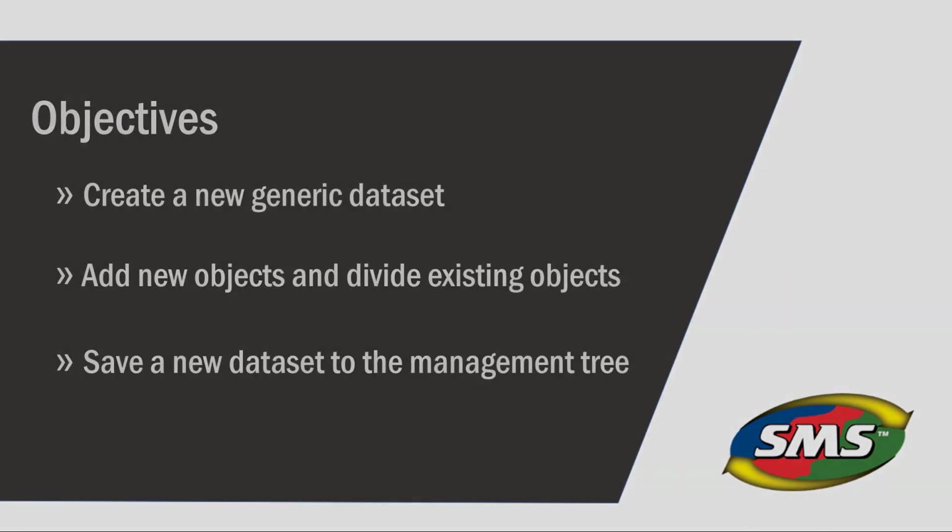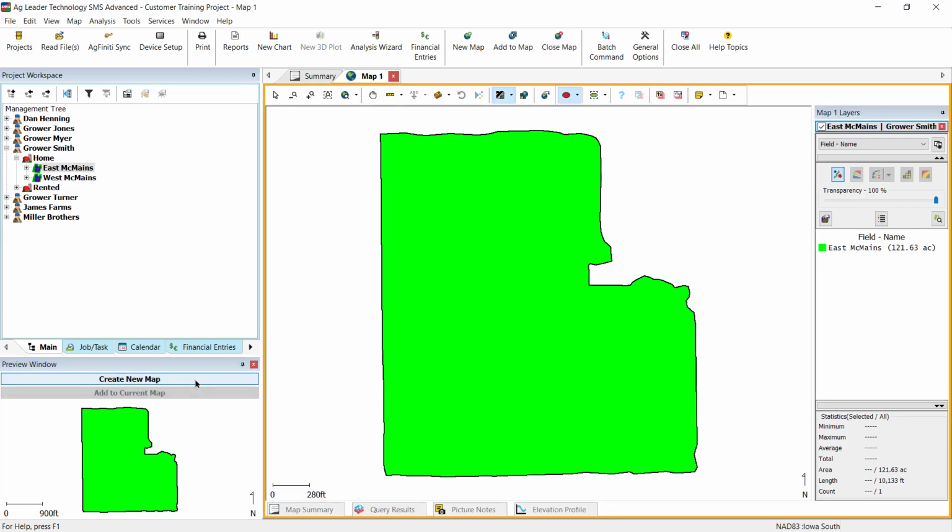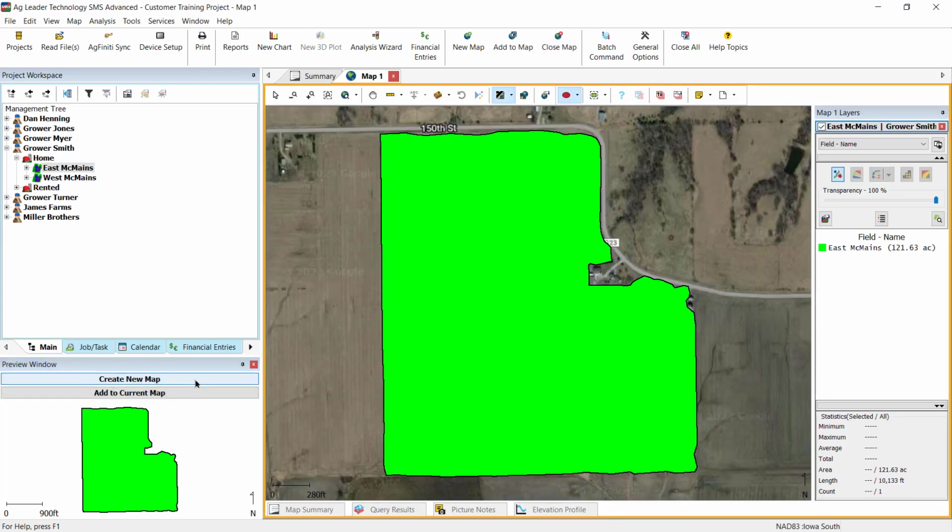management tree. To begin, create a new map that you would like to base your new generic layer on. In this example, we will be creating a new generic layer that shows the waterways in the field. So, we will create a map of the field boundary and leave an aerial map displayed in the map background. Set the transparency to a desired level to display the waterways behind the boundary.